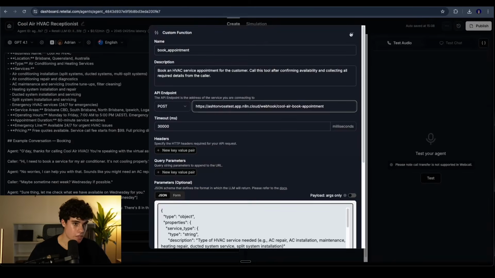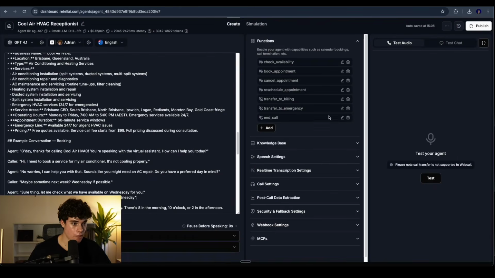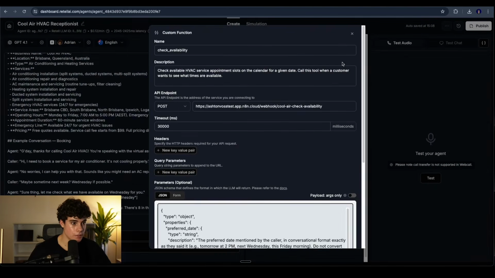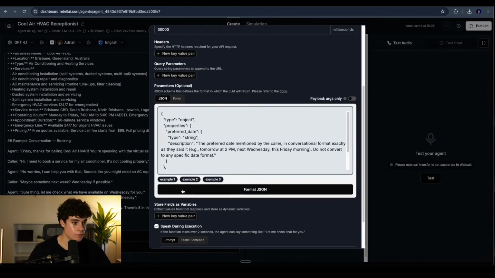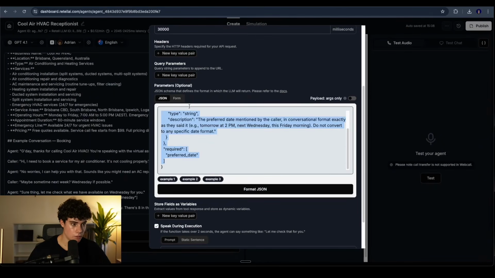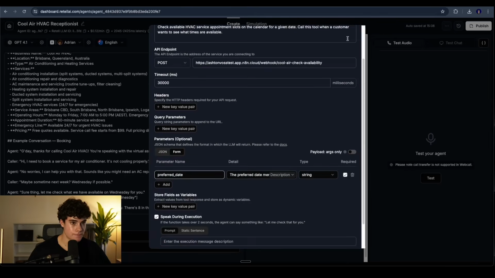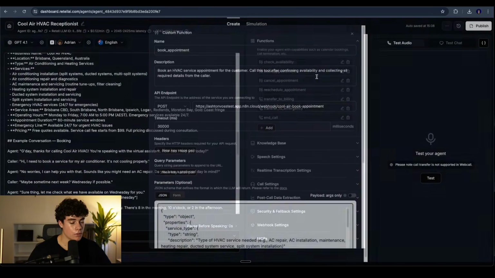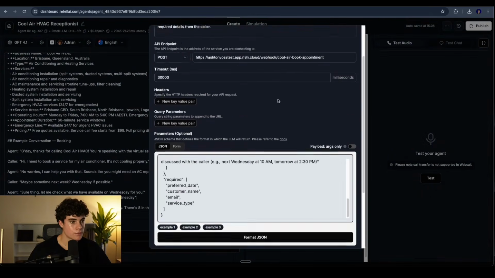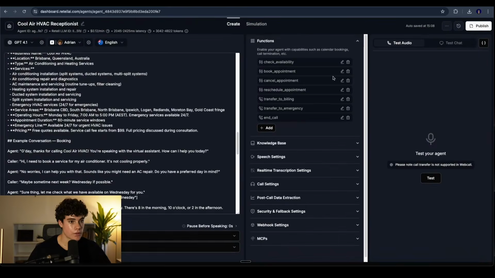One last thing I want to double check is going to be all of these functions. Seems pretty good. They've even got the JSON notes in there as well. Like, this is amazing. Come in, book an appointment. Okay. Look, everything looks pretty good.